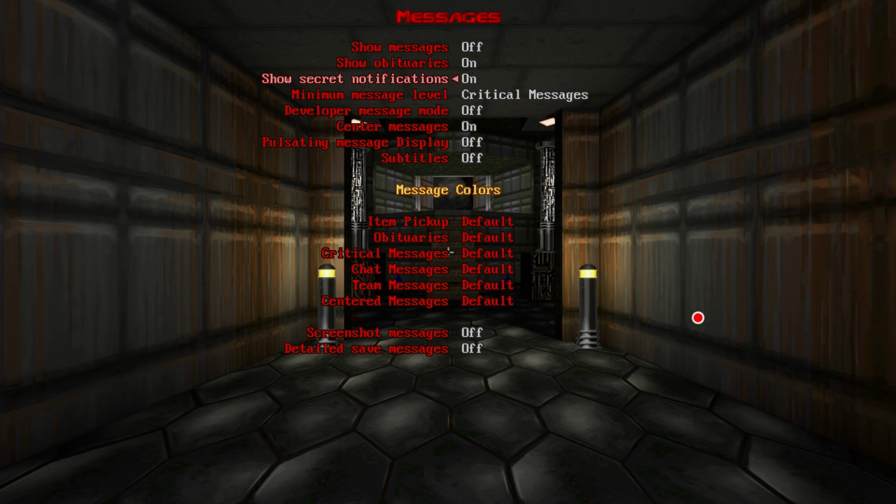Show secret notifications, minimal message level, critical, only show critical. Developer message mode off, center messages, they'll either show like where the word messages are, or they'll show in the left corner. If I was going to use them, or if I do see them, I want them to be in the center. Pulsate message display, so after it appears it'll flash, and then if you want a subtitle for that message, which I don't know why you would, the message is the subtitle.